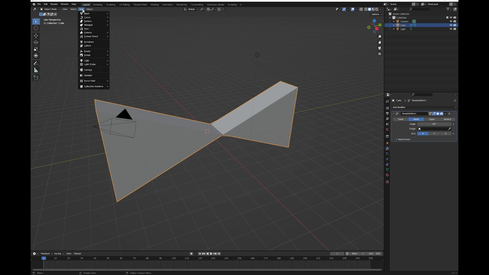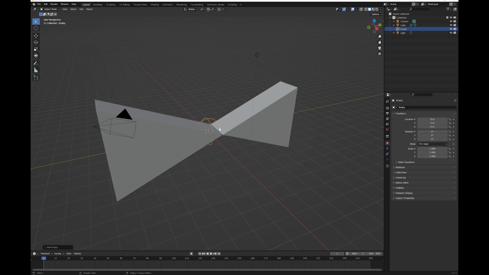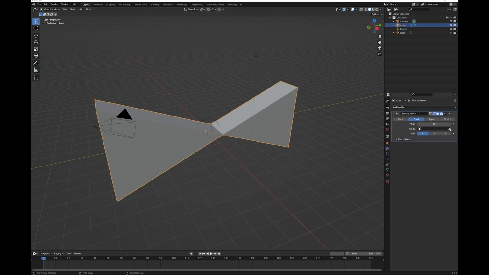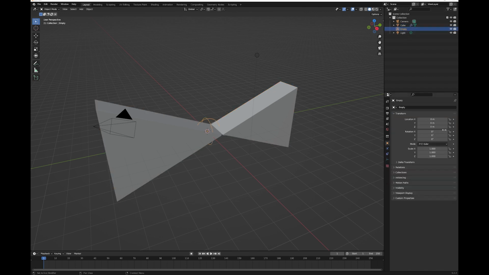So go up to Add, choose Empty, and none of these will be rendered, so I'm just going to pick the sphere. It actually really doesn't matter which one you pick, but you need to make sure it's got the same origin as the object that you're trying to bend. In this case, they're both at 000. Now, just go back to the cube, and for the origin, select the empty.